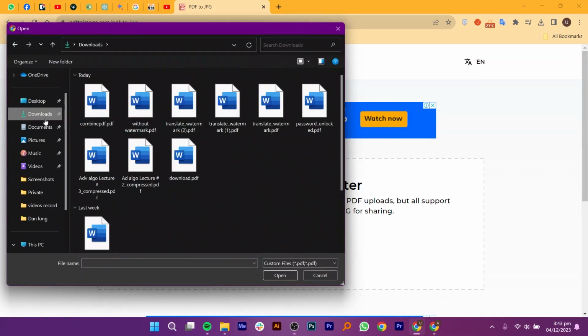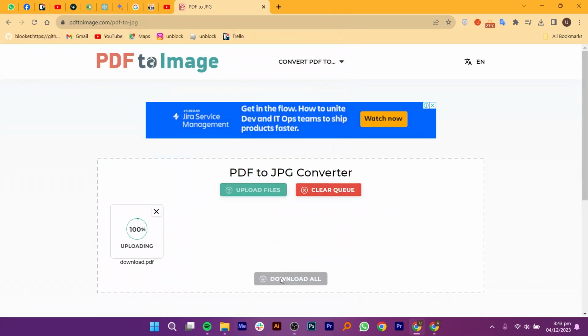Browse through your computer files and select the PDF file you want to convert to JPG. Once you've selected it, click on the Open button. Now the website will start converting your PDF file to JPG. You should wait for a few moments depending on the size of the file.